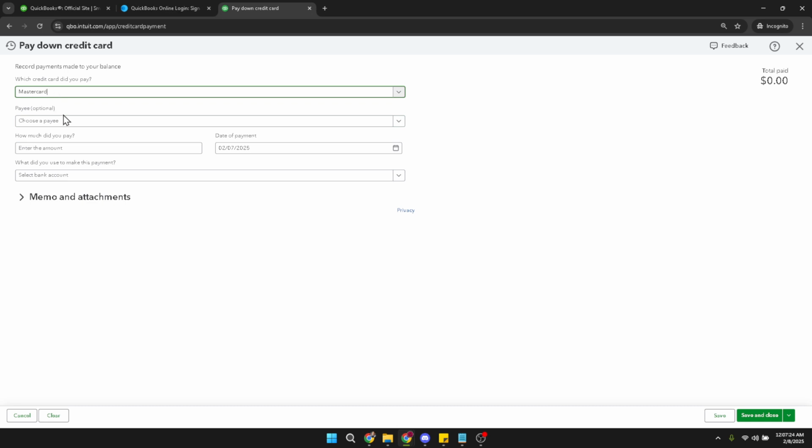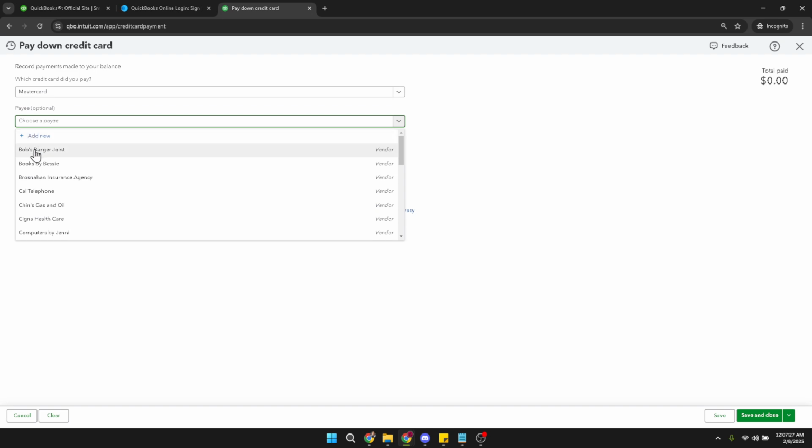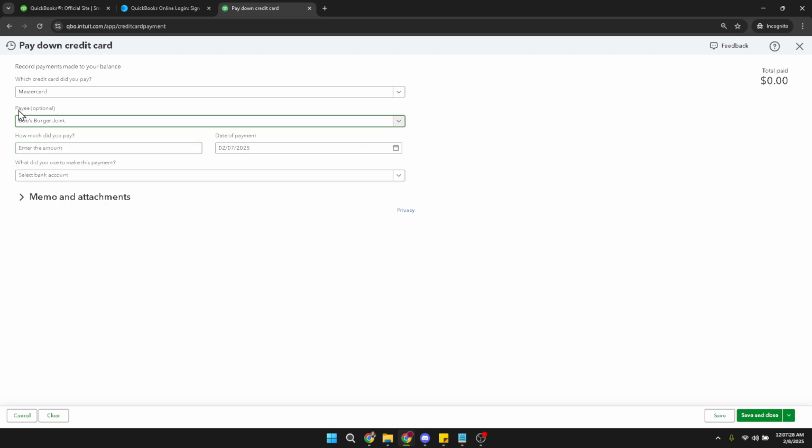After entering your credit card information, you'll need to specify who the payee is. Typically, this would be the person or entity you're making the transaction with. This could be a supplier, vendor, or even a particular service provider. Enter their details in the Payee section so QuickBooks can link the transaction to the right account.